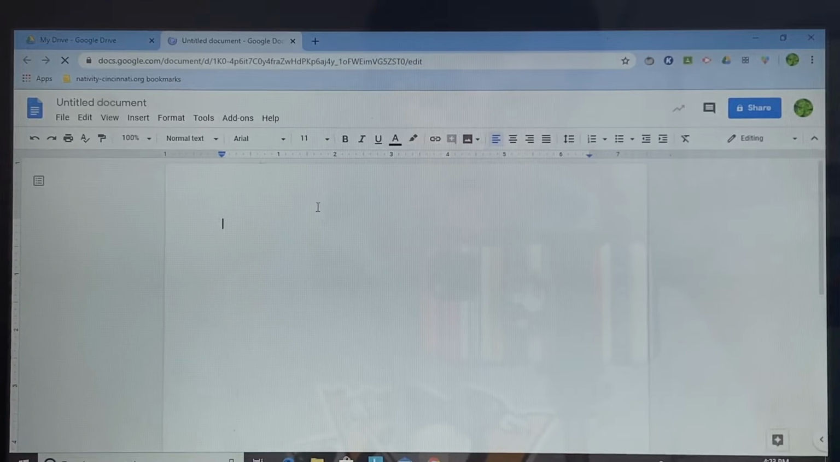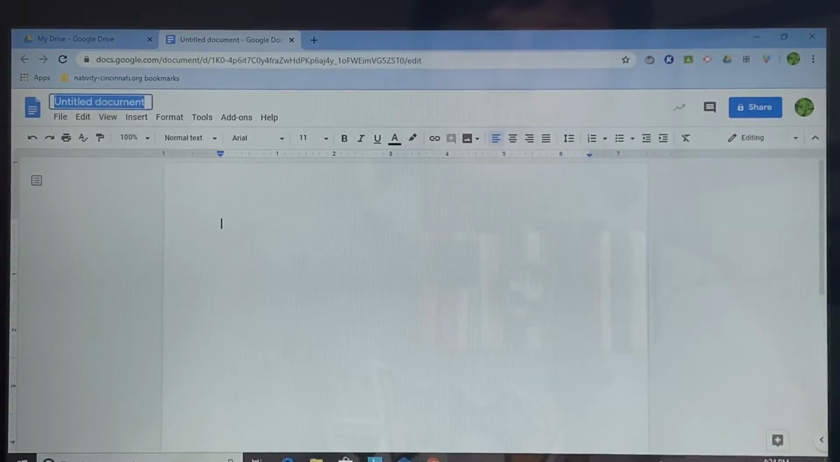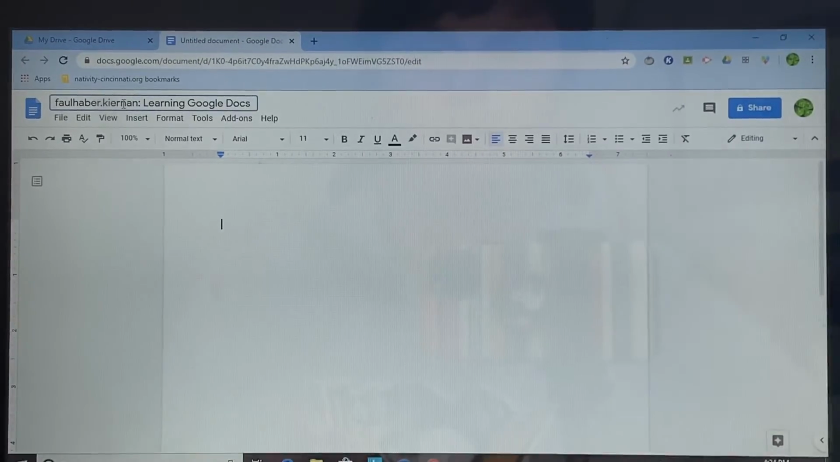Anytime we create a new document, the first thing we should do is title it. For most of our school assignments, what I would really like for you to get in the habit of doing, at least for Mrs. Faulhaber, is titling your document right out of the gate. Come up here, type in your last name, period, your first name, and then whatever the assignment is that you're working on. This is Learning Google Docs. So there is the title of our new document. That can be changed at any time, but that's the format that I would love for you to be submitting to me.